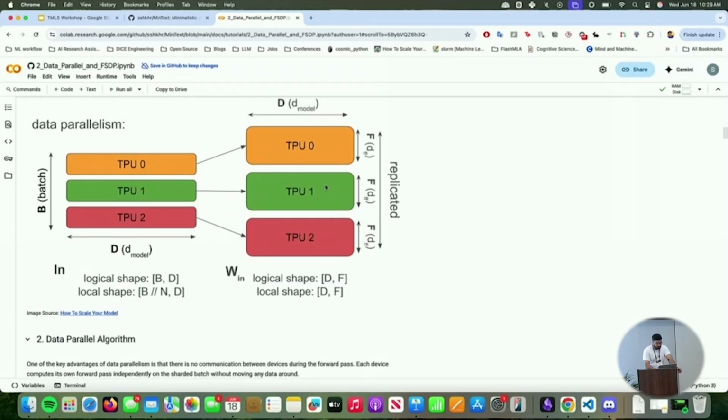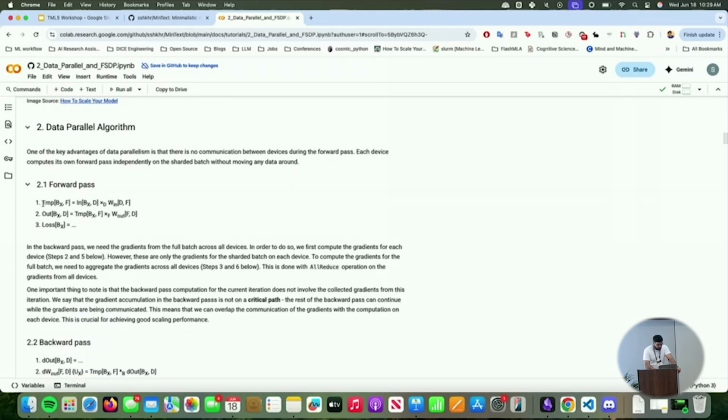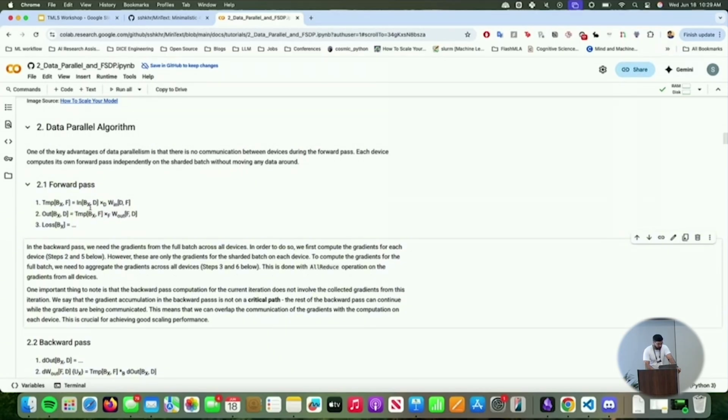So this is just a visual image of what data parallelism is about. You're sharding the first dimension of the data along the batch dimension. As I said, in the forward pass, you don't even have to worry about any collectives. You can just perform your operations on each shard of the batch, and the output will be a sharded output.